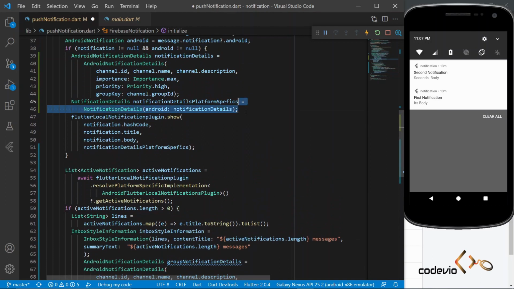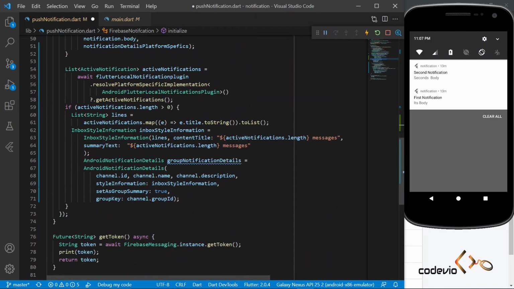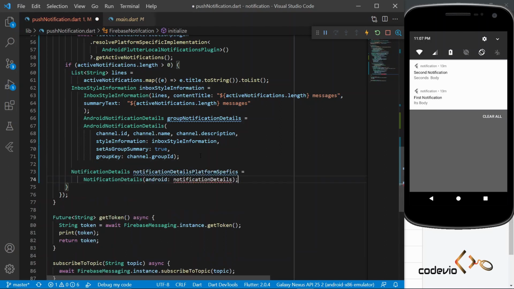And then we can also implement our notification details. So let me copy that also, and then we can use group notification. Let me rename it, and for the Android specific detail we will use this group notification detail as its parameter. Now we have declared the notification details variable.